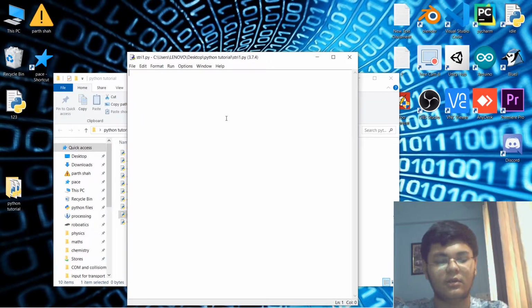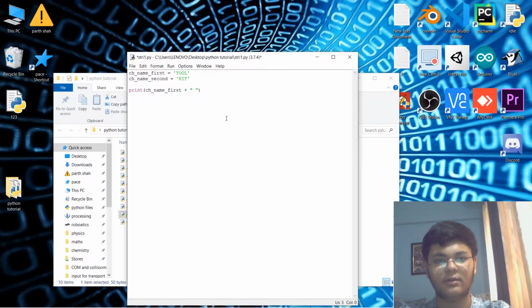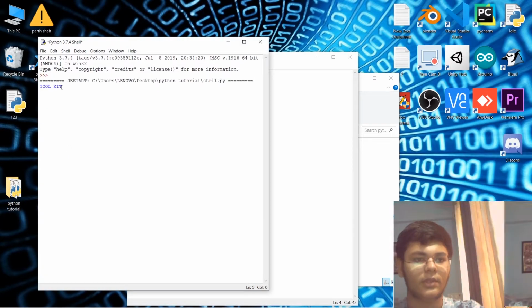Okay, so basically I'll say channel name first part equals Red Tool, and again I'll create a new variable, second part equal to T. So now if I want to print it together, what do I write? Simple, print channel name first plus an empty space, of course I'll require that, and plus channel name second. So I'll just run this, and we have got our output.